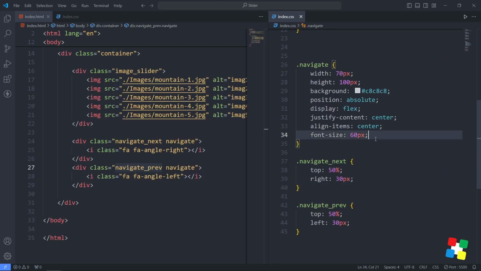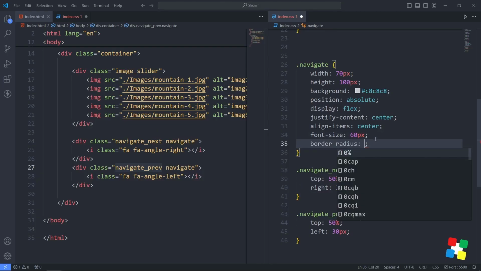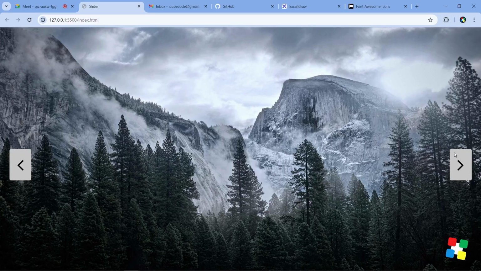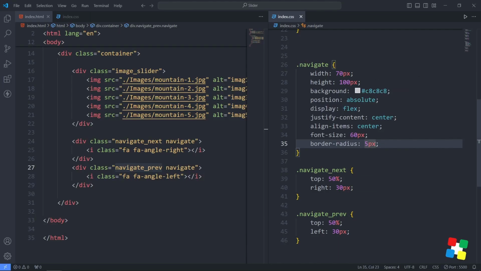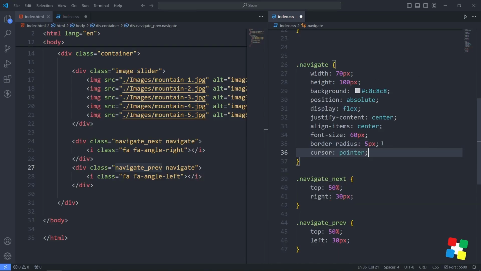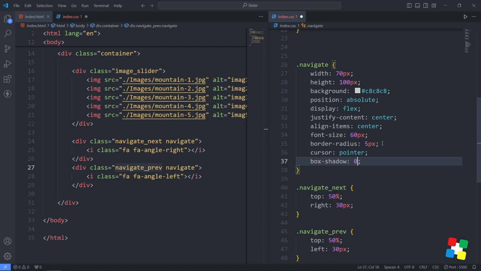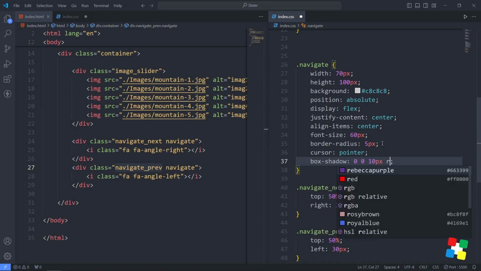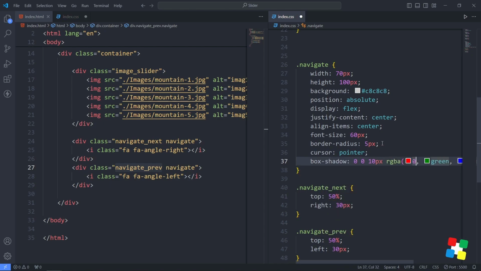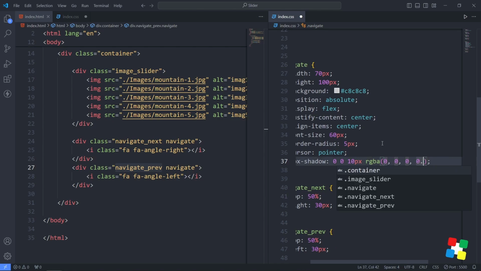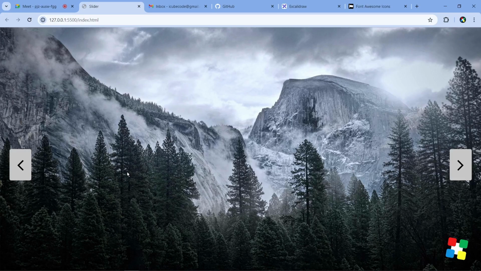You can style it more later if you want. I'm not doing that much here, just small buttons. Okay, cursor maybe pointer, and box shadow we'll use 0 0 10 pixels. Acha, if you are not understanding, just let me know. If there is any CSS you are not able to understand, now it's fine. Okay, we have the buttons now.